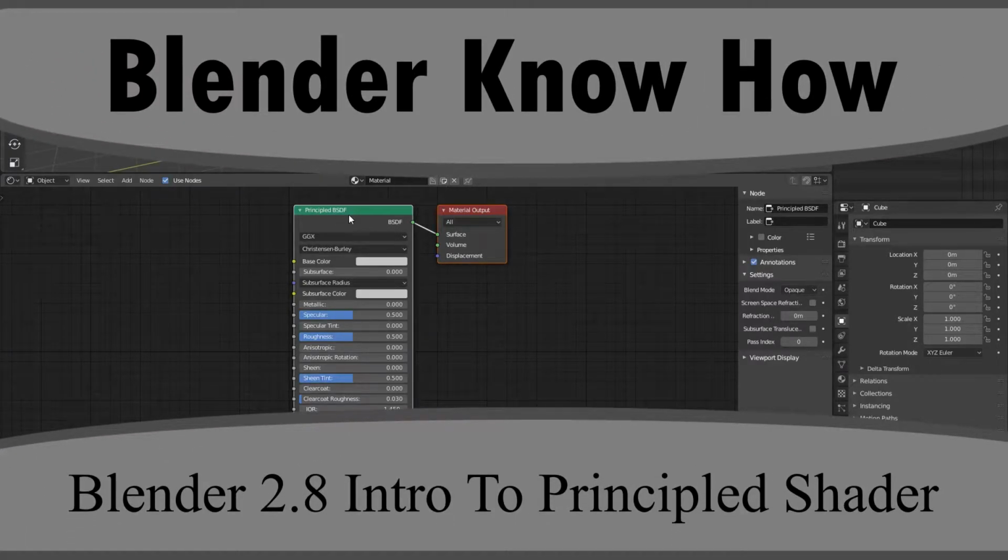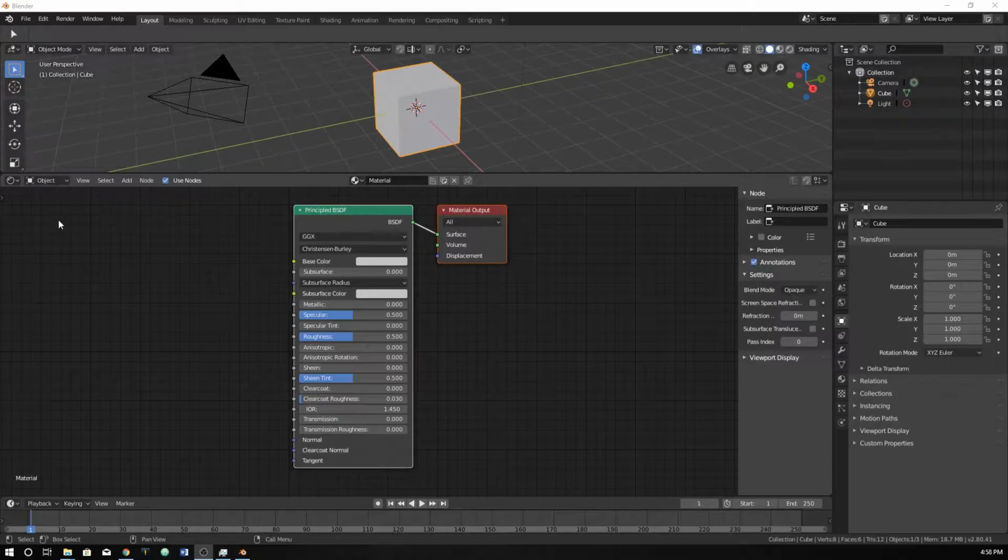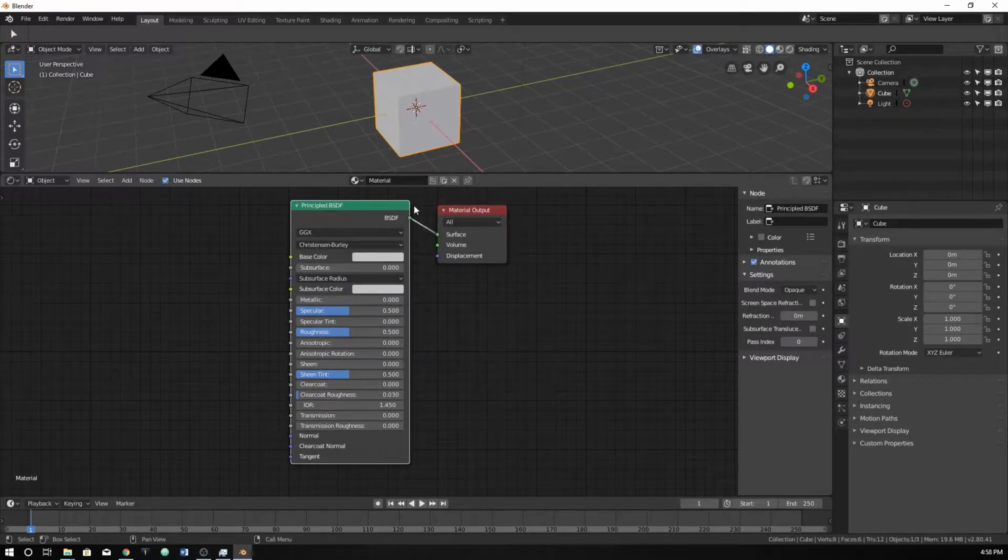Welcome to another Blender know-how tutorial. In this video, we're just going to be explaining this Principled BSDF shader and a little bit of what it does.